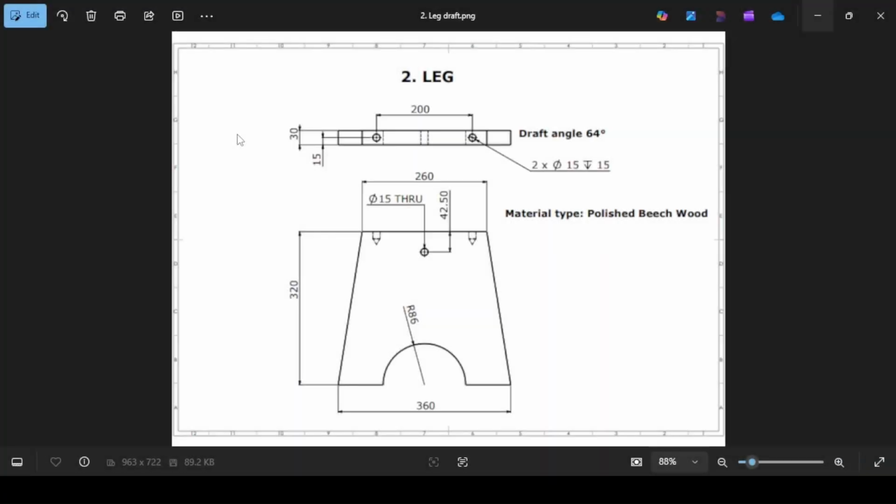Next, we create the second component, the leg. So again, these are the dimensions of the leg. For the holes in the leg, which are these holes, the draft angle should be 64 degrees. This arc has a radius of 86. The full height is 320. The length here is 360, and the length over here is 260.